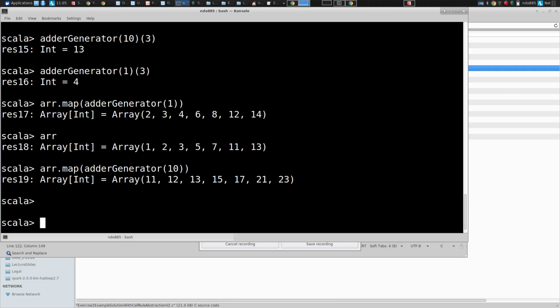All partially applied functions are closures. Not all closures are partially applied functions. I think that's one thing I could say.